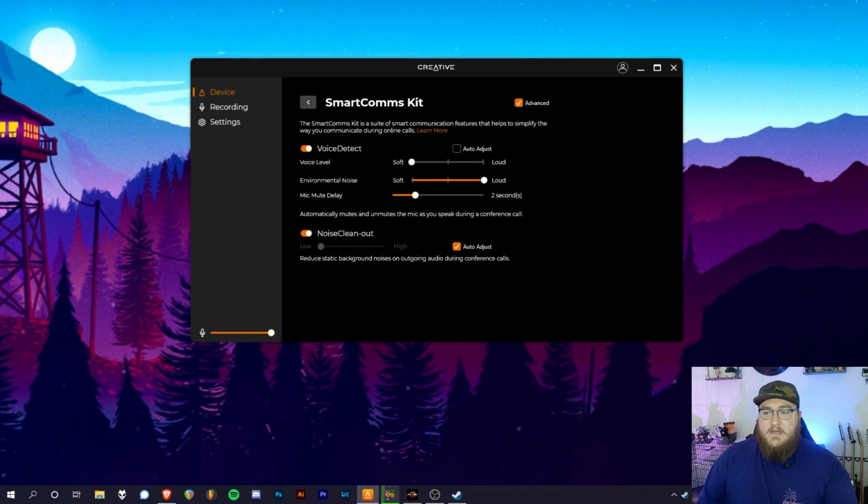Now you'll notice in the voice detect settings, you can change how loud your voice is. Unfortunately, it's just three clicks: soft, medium, and loud, which for most people is going to be fine. Environmental noise, you can turn it to loud, which is kind of my use case, or medium, which is my use case right now. If I turn it to soft, it still does a good job with the fan, but I feel like you do get a little bit more reflection from the walls. We're going to go ahead and put that back to loud.